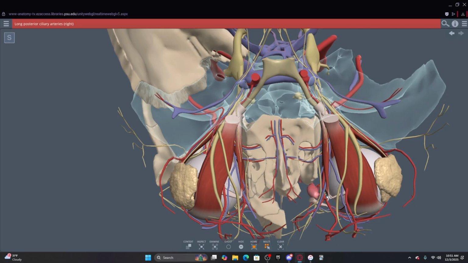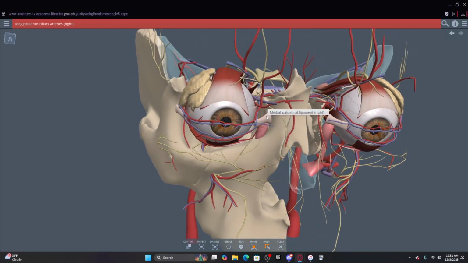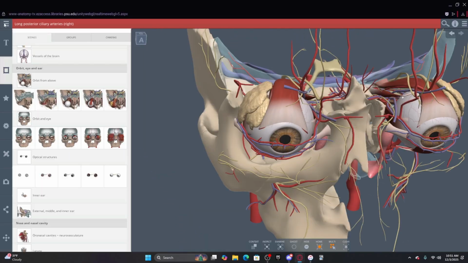And the last thing I want to go over is the muscles of the eye. The extraocular muscles are the last thing I want to go over. Everything else, I'm just checking the list right now to make sure that we've gone over everything else. Yeah, so we're just going to go over the extraocular muscles.